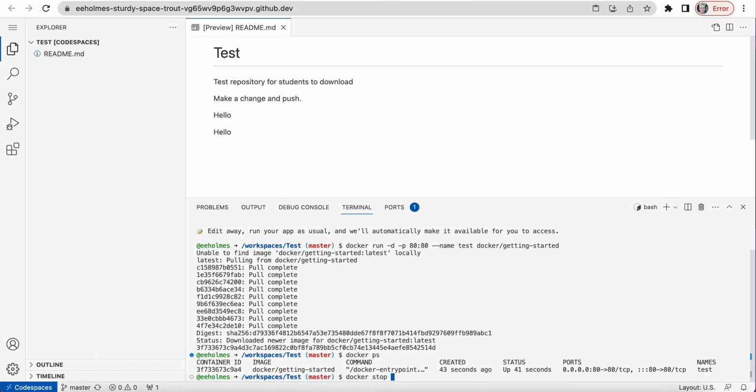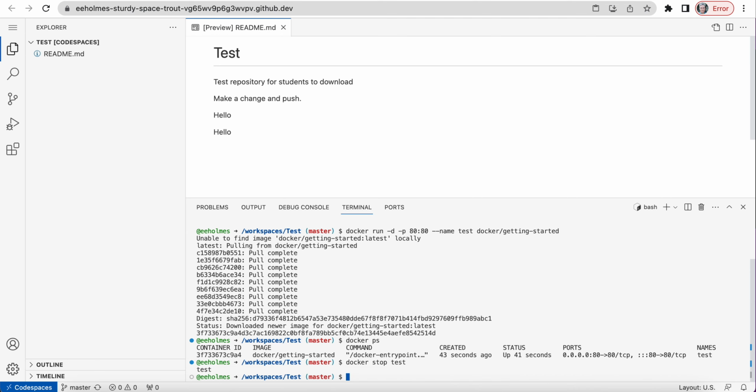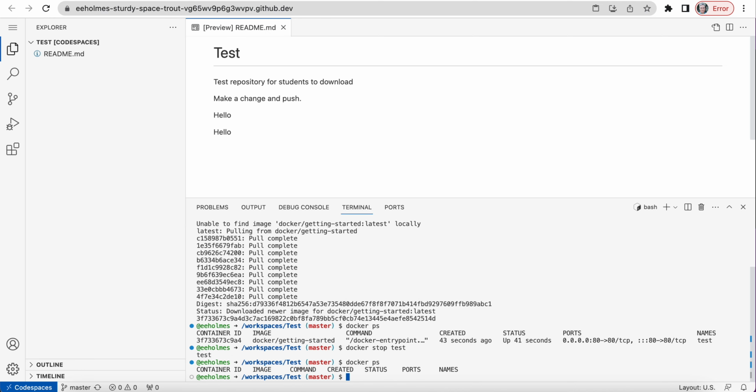docker stop. Then I need to do the name, and that's why it made it easier that I called it test. I gave it a name. Otherwise, it'd be some random thing. So now I can see, stopped it. Okay, that's your mini lesson for running a Docker image on a GitHub Codespace.